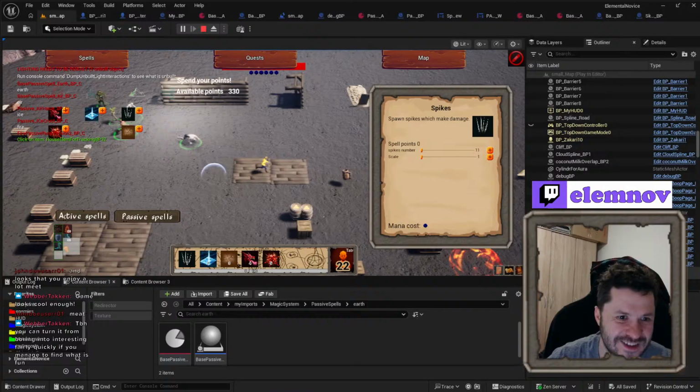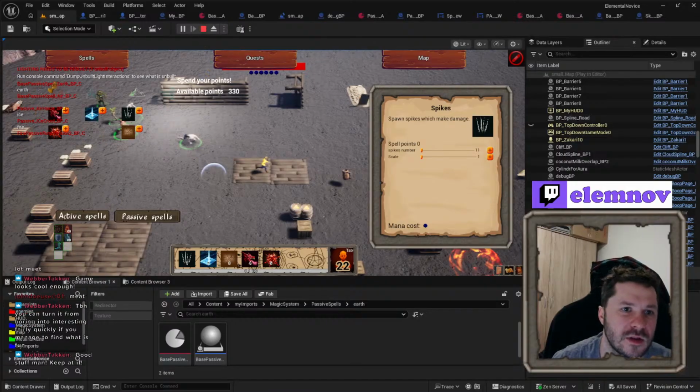I got slightly distracted and I lost what I was doing. So I was printing this stuff. Earth, air haste, air crust. Cool stuff, man. Yeah, thank you.